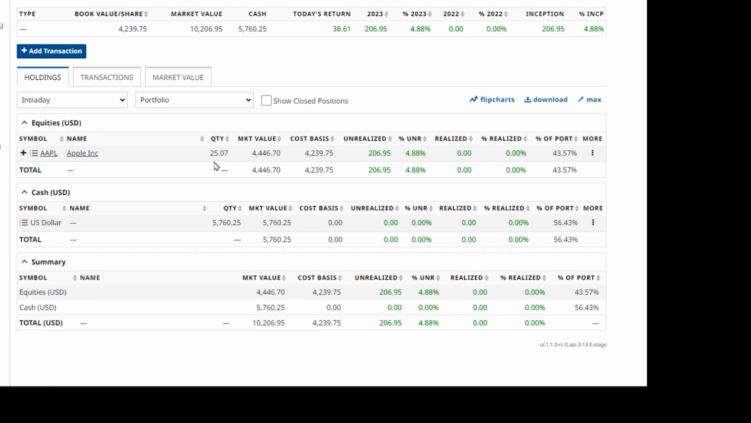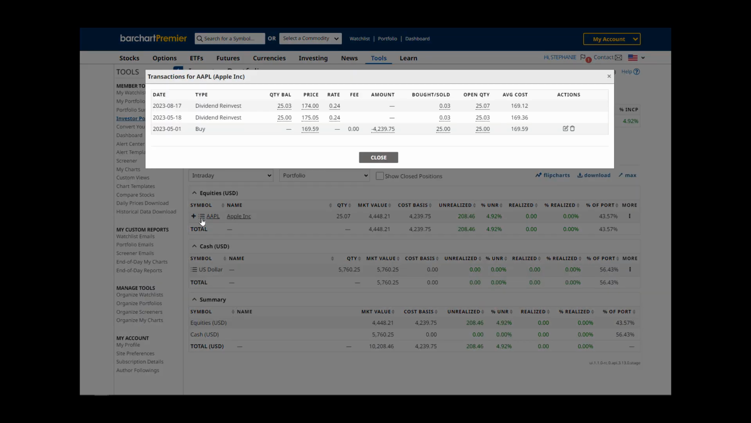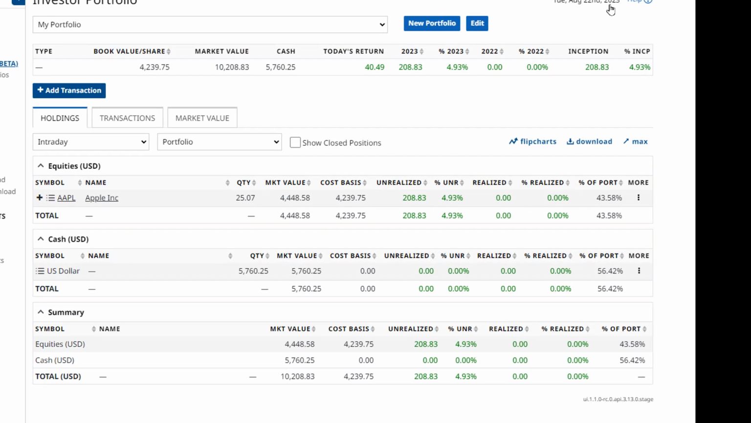The balance quantity for Apple is now at 25.07 shares. And let's open up the transaction history. I'm going to click the icon to the left of the symbol, and you will see the dividends that were reinvested. Also notice that your portfolio totals and cash balance at the very top of your page have been adjusted.